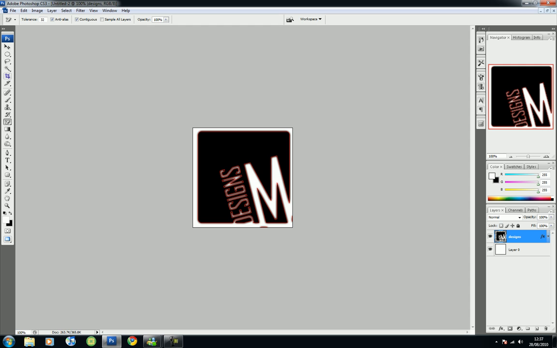You want to select your magic wand tool or press W to select the magic wand tool. Make sure the magic wand tool is selected and not the quick selection tool. Then you want to hold Control and click on the icon for that layer. So you just want to click on that and it will select the whole thing. You don't have to do this, by the way, I just think this makes it look really nice, kind of a glossy effect.